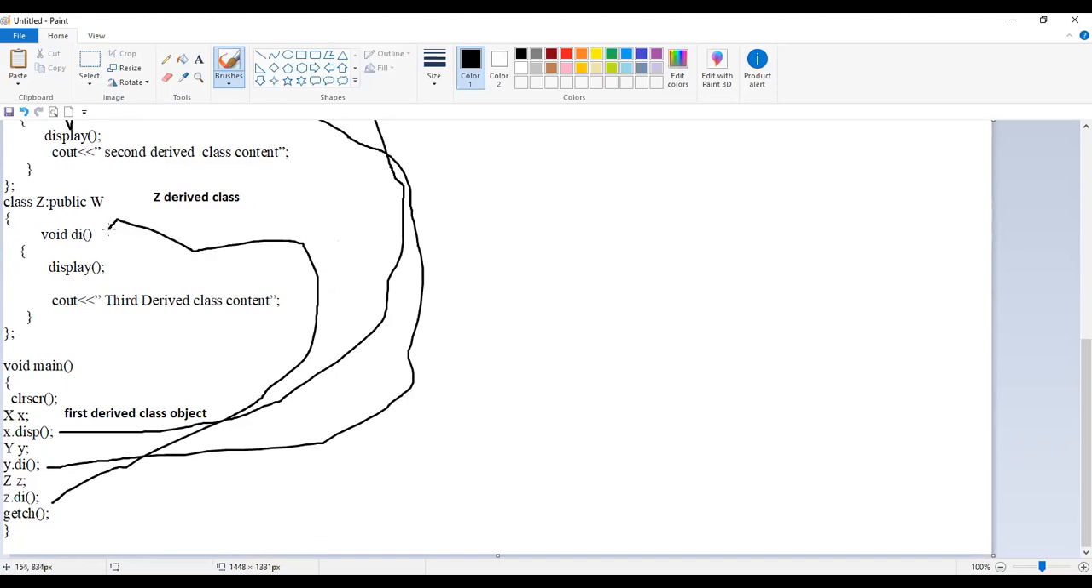After going to all the places, first it will display the base class, the first derived class, the base class, the second derived class, the base class, the third derived class. This means the three derived classes got all the properties of the base class. So we'll see it as a program.